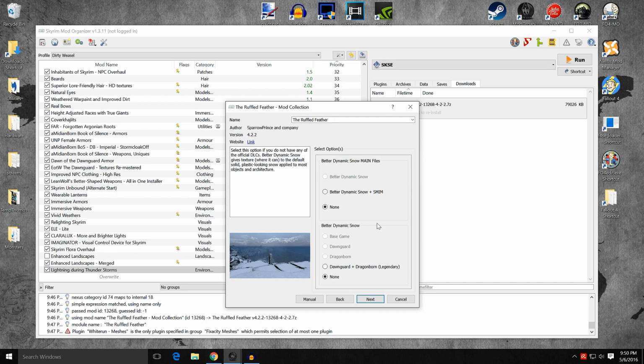Go and click next. These are the better snow files. I think these are quite nice. I'm not going to install them right now because I don't want to have any interactions not having SMIM. So I'm going to go ahead and click none on this, but the better dynamic snow is a feature of the Ruffled Feather. I think it looks quite good. And better dynamic snow, if you want to go ahead and get that as well, you can go ahead and click the Dragonborn and Dawnguard Legendary Edition right there. But I don't want to have it just yet. I may come back and redo this at a later time.